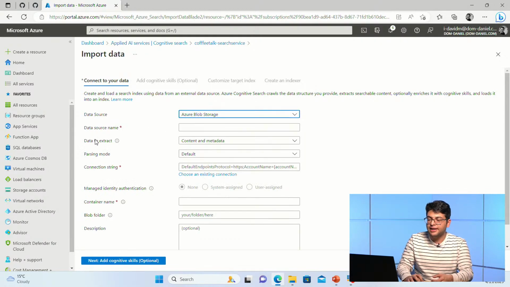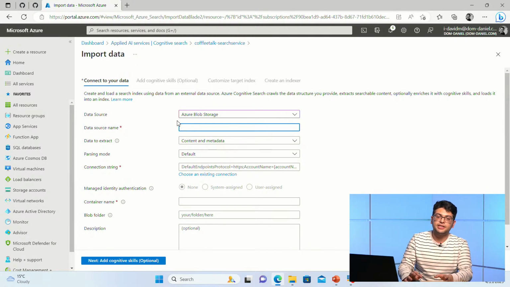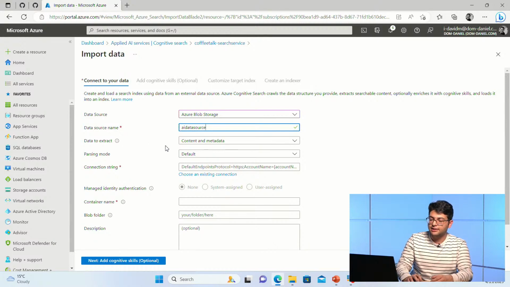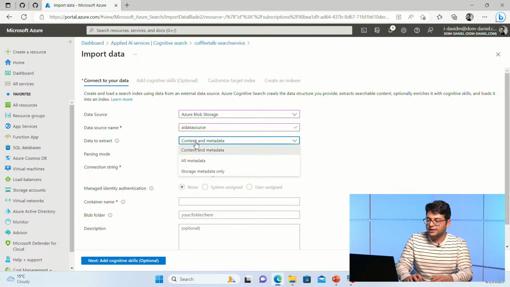And here you can name your storage however you want. I used ChatGPT to create Armenian and Swedish documents. So I'm going to name it AI source or AI data source. Here you can choose what you want to extract from these files. So data to extract, you can choose content and metadata or all metadata or storage metadata only. I'm going to go ahead with content and metadata.